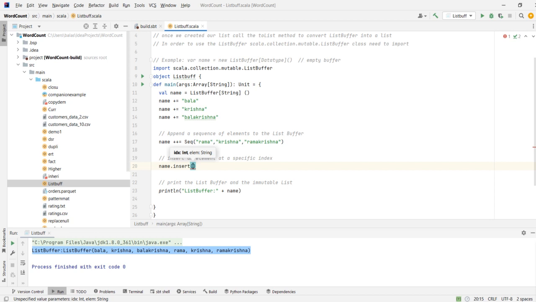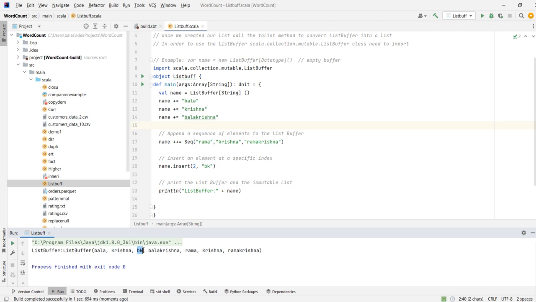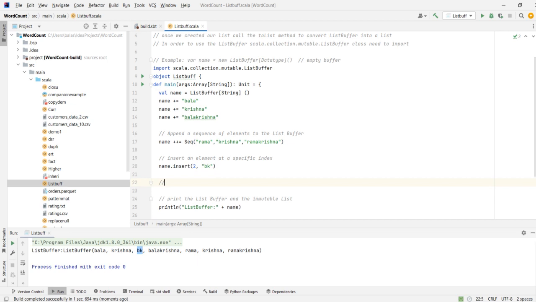Now what I want to insert, for example, I would like to insert in the second index position. I would like to include BK. I want to use the short form of Balakrishna as BK. Now let's run it. In the second position we can see BK. Okay, that's fine. I can see how the insert statement works. Using this notation we can include it. Now I don't want Balakrishna because I have taken the short form BK.